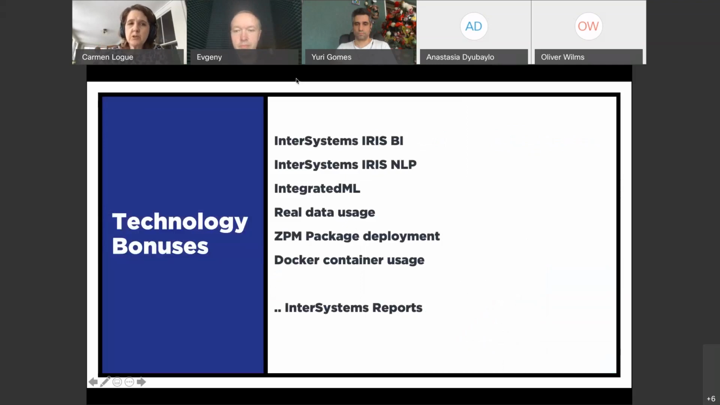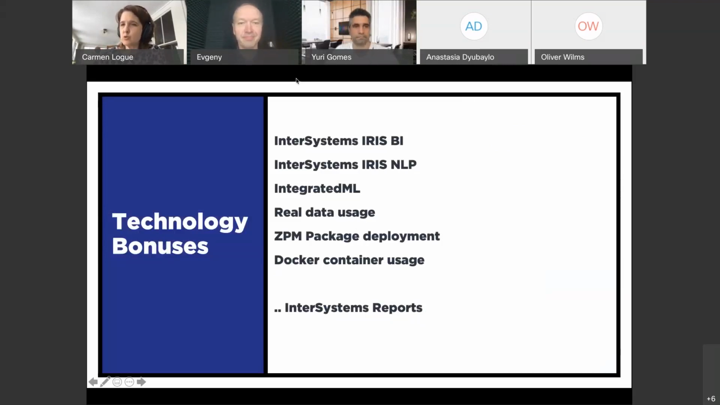We listed the technology bonuses on the announcement. Some of these are probably obvious: use of any of the technologies that we talked about on the prior page. There's also a bonus if you have real world data that you can leverage, so building something that you could use in real life is a bonus. ZPM package deployment as well. I know Evgeny's done a bunch of great recordings about how to do that if you need it. And then also using Docker.